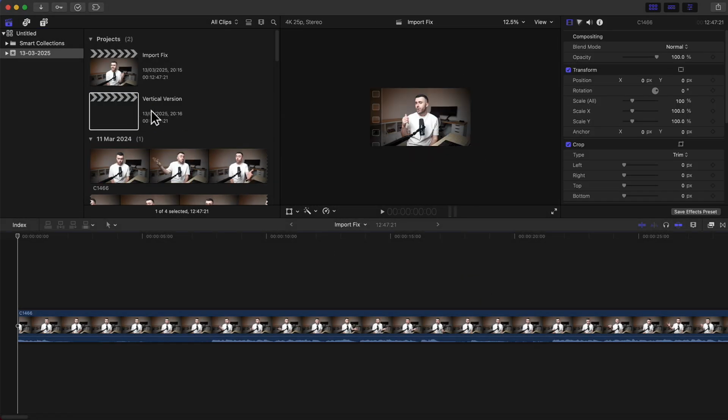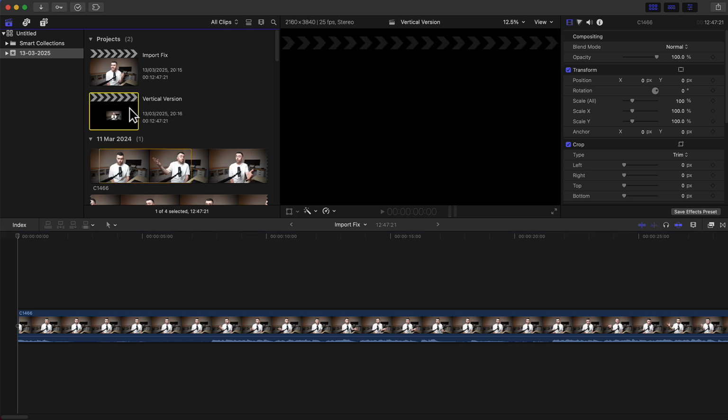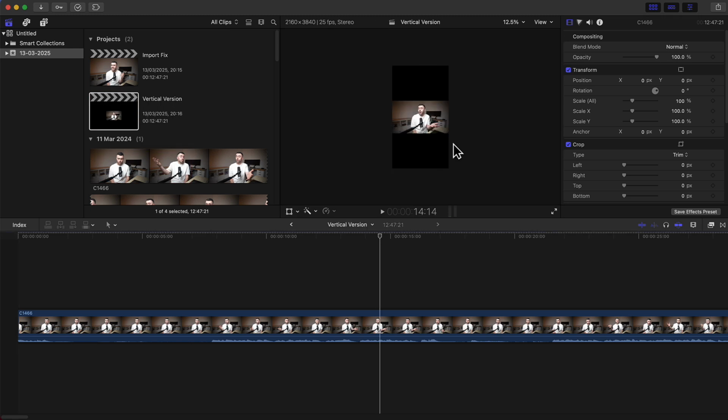From here, what you can see, it's created a duplicate project called vertical version. And if we click into that, we can see that this video is now in the vertical format, but we do have one main issue. As you can see, we have the two black bars above and below our image because our image isn't fitting properly. To fix that, all we need to do is go ahead and drag our image out so that it fits correctly on the screen.